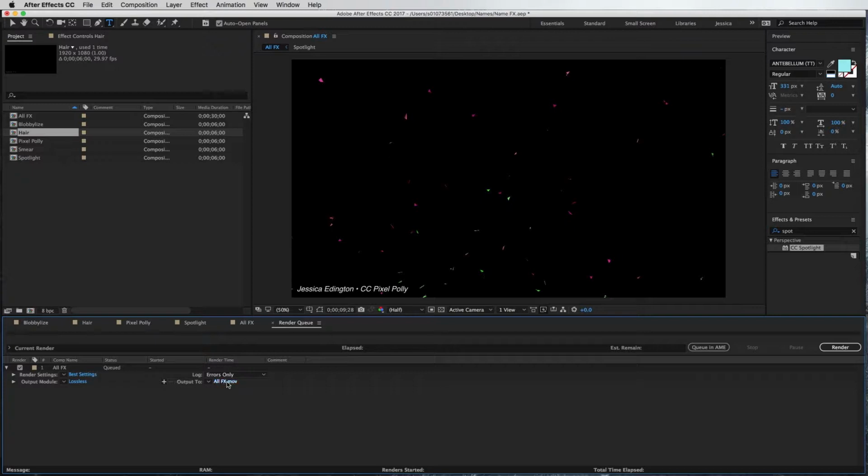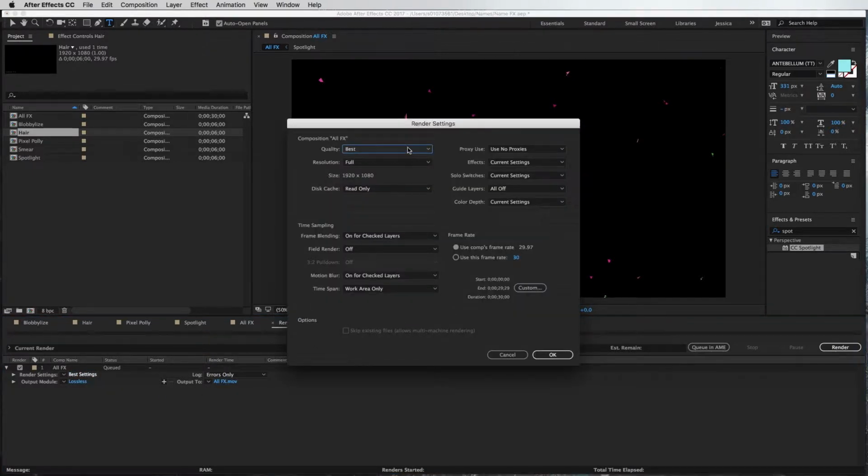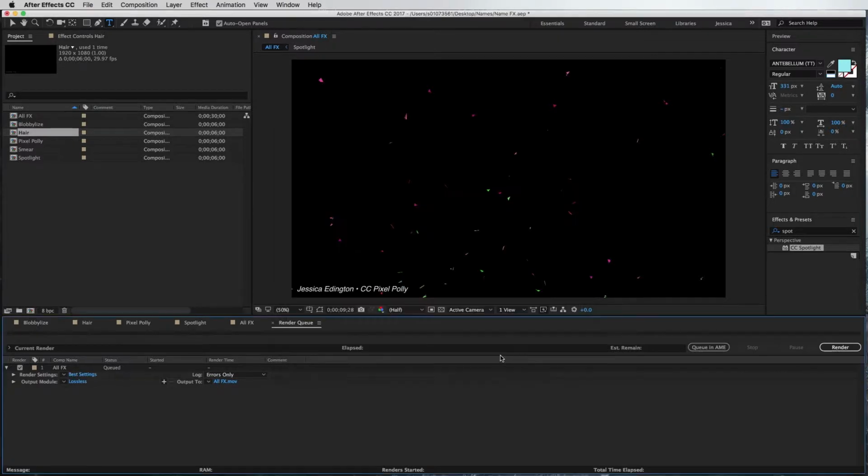Each of these blue words are clickable, so you can change different things. So for best settings, we can come up here and we can do a draft. If we're just sending this to somebody to show them a preview, it's not going to be as high quality, but they can see at least what's going on in the project. You can change the resolution. You can also change all these different options that I never mess with, but at least you know they're there. So I don't really ever go there.